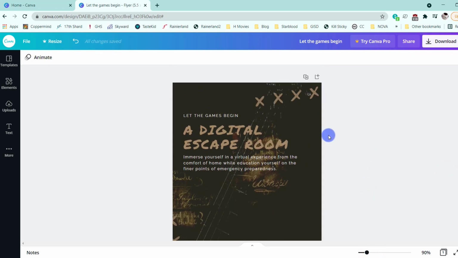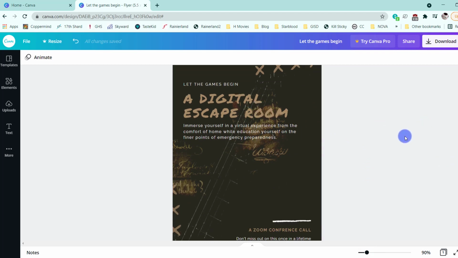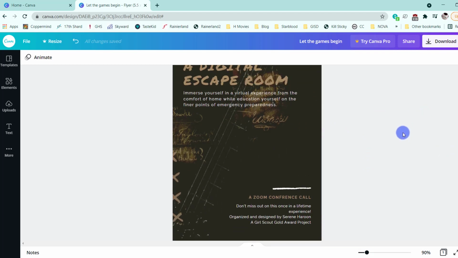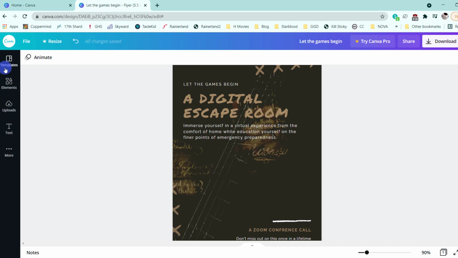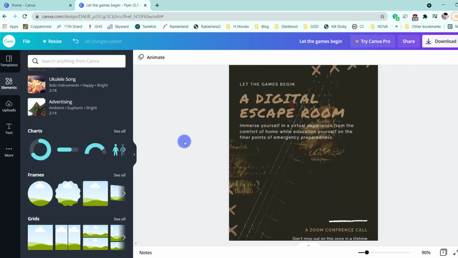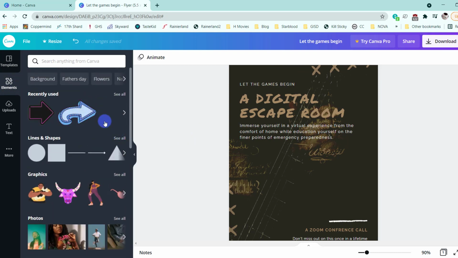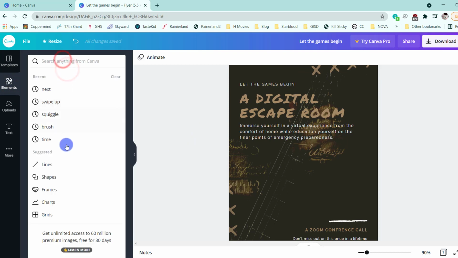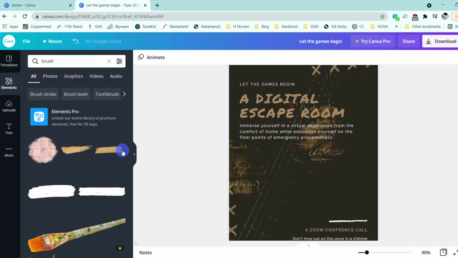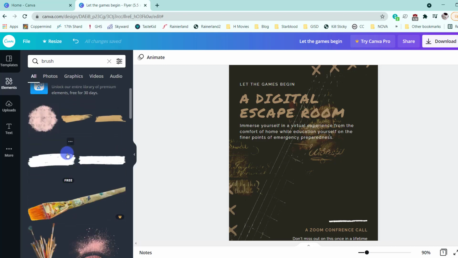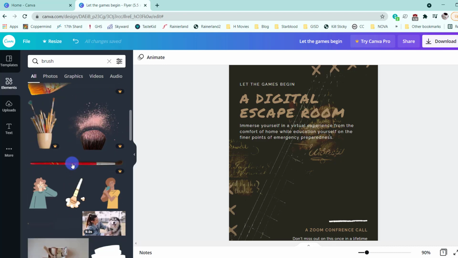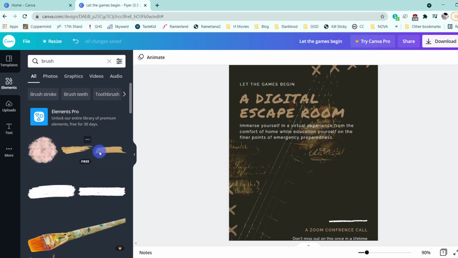Okay, so now that I've added all of my text into the text boxes, I'm going to work in a second element that I search for from the Elements tab. I'm going to search for brush, and it's going to give me a brush stroke. Let's use this one.